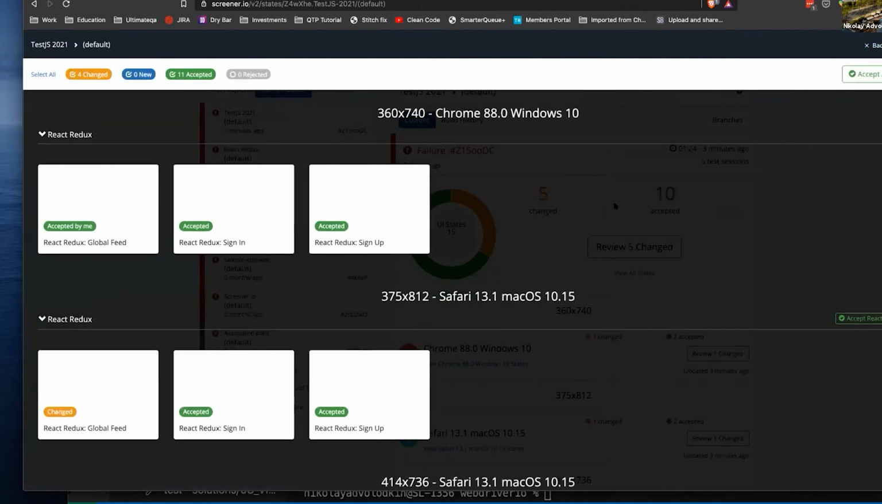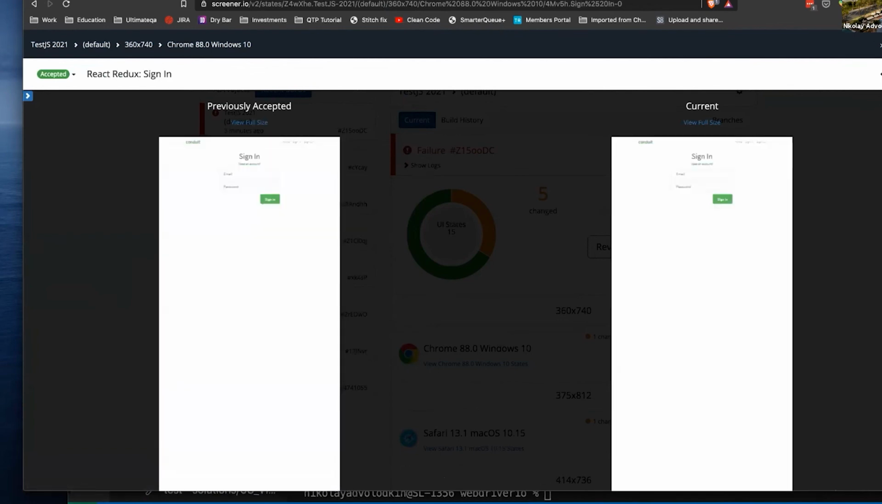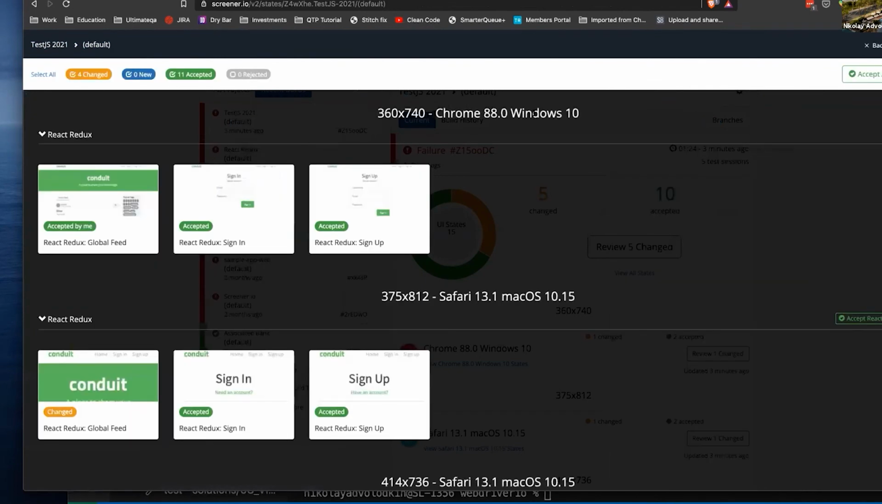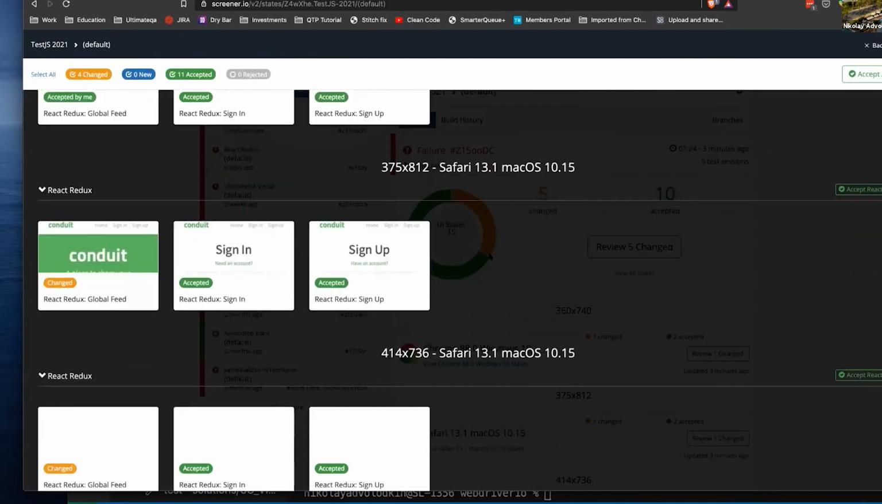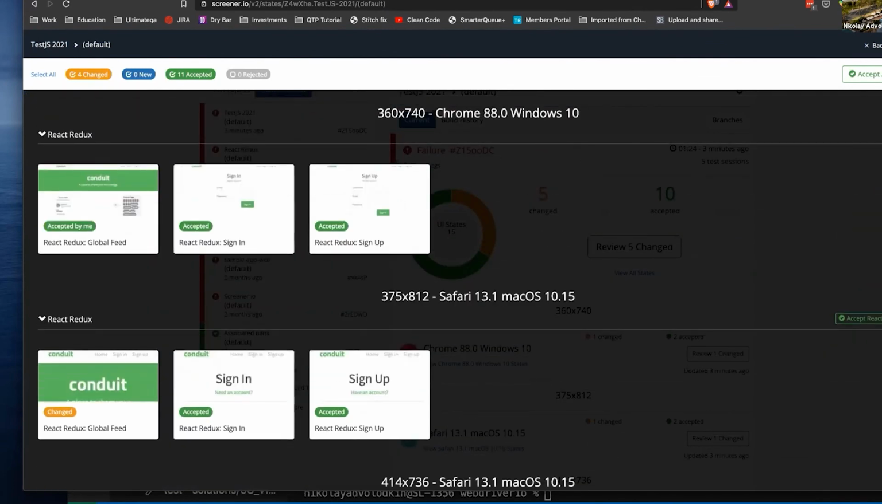And so that's a nice thing, again, a powerful thing about it, is that you can see we've had the one test. It opened up multiple URLs, right? It's checking our global feed. It's checking our sign-in page. It's checking our sign-up page. And it's doing it across multiple different resolutions. So here's all the different devices and resolutions that we did it against.